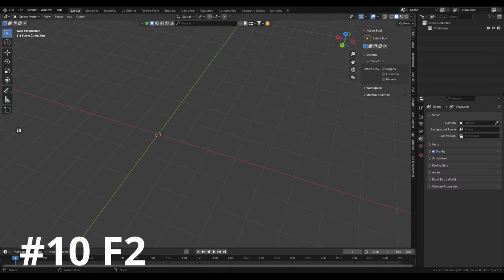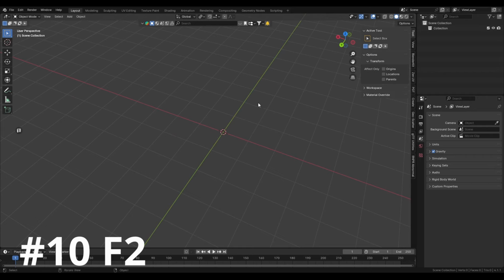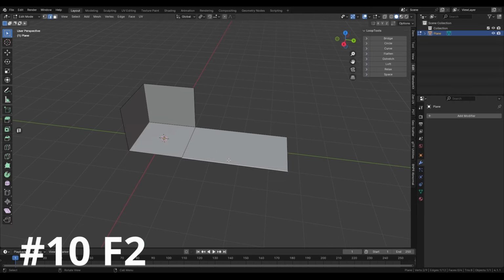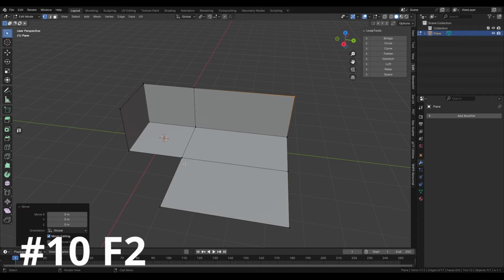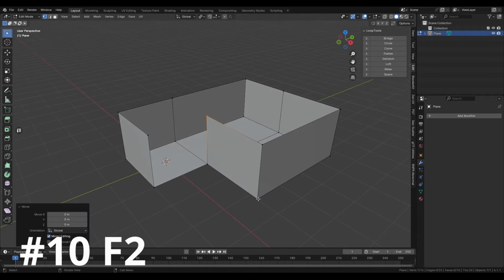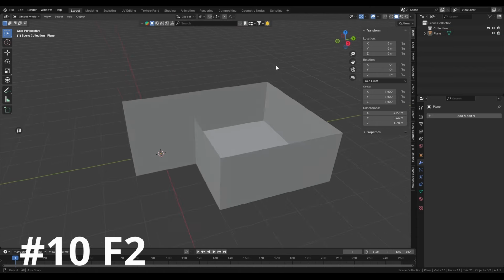Here's another small add-on, it's called F2, it's also pre-installed. This add-on lets you create faces by pressing the button F. As you can see, I can easily create new faces with the correct angles by just pressing F instead of the corner vertex.